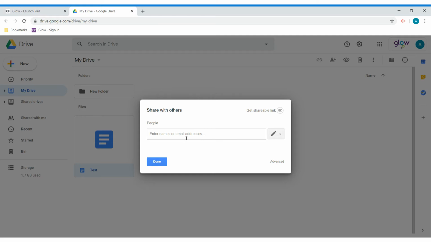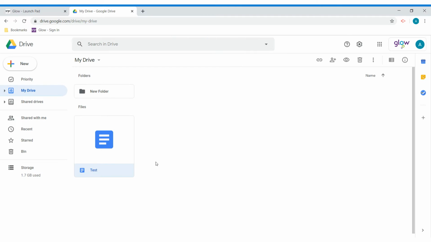Once you've changed that and entered their email addresses, you would click done, and then they would get an email saying that you've shared a document with them. They would need to log in to their Google Drive, and they would come to the shared with me part, and then they would be able to find those particular files that have been shared, and that goes the same for you. If somebody shared something with you, you'll find it in the shared with me part of your drive.